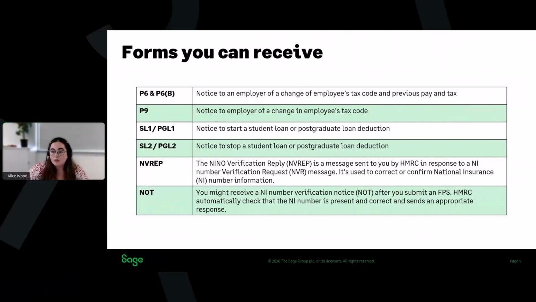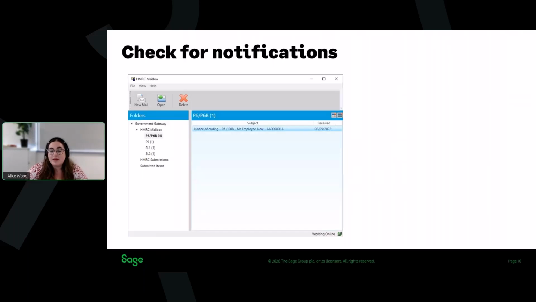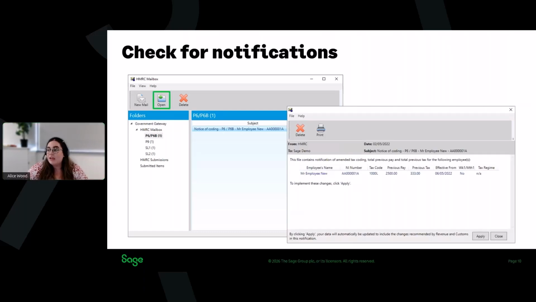So I just want to kind of recap what I went through in that section there in terms of actually using the mailbox. So we checked for notices by opening up the mailbox. And if you didn't automatically tick that box in the settings to automatically check for the mail, just a reminder to click that new mail option. You can then view the details either individually of the notices by just clicking open, or highlight them all to open all of them at once, and you can apply them all at the same time too.